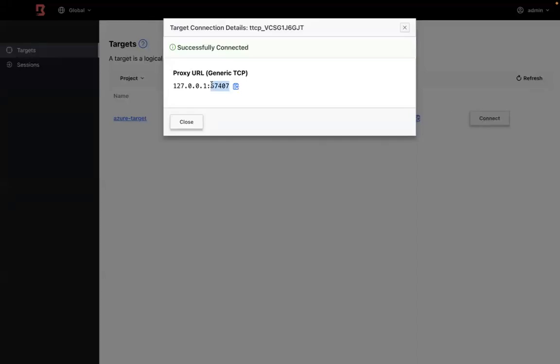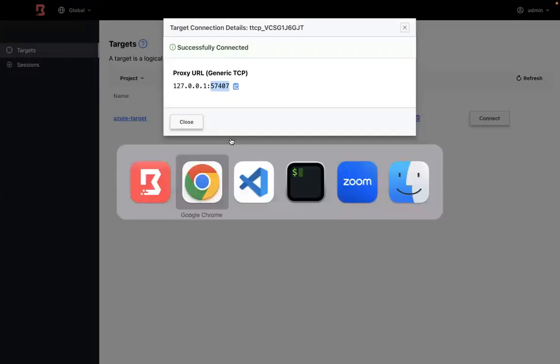So we have authenticated, and we were authorized to see this target. Now this is the last step, where I'm going to make a proxy connection to this target through a chain of workers, an ingress and an egress worker. Okay, so I'm just going to take a note of this port.